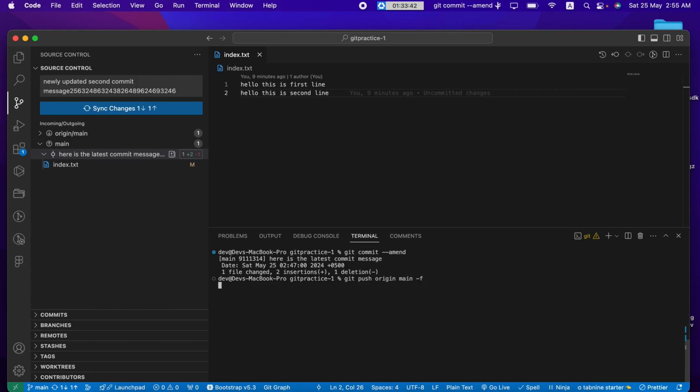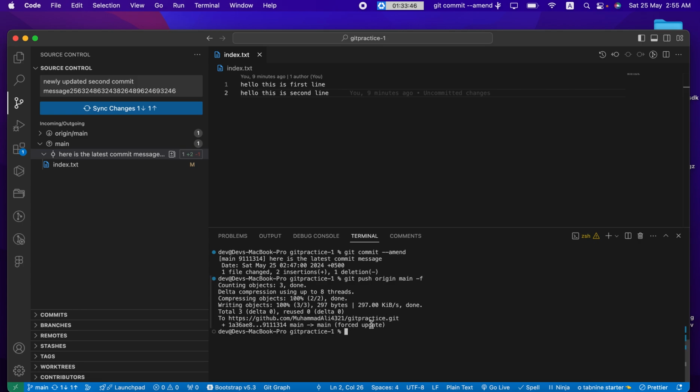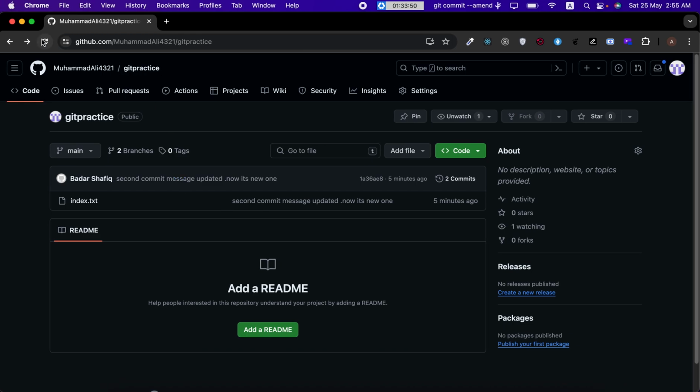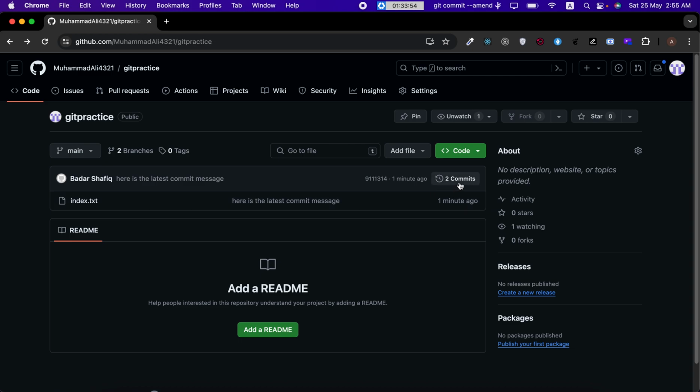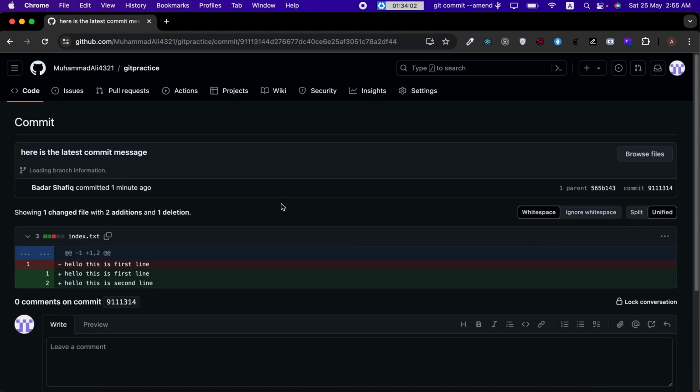Okay, -f will forcefully push. And then you can see here it did a force update, and then I just have to refresh, and then you will see the magic. It again contains only two commits, because we only did two commits, but now it is showing me the latest commit message, because I only updated the commit message, I did not make any other changes. Okay, so this is how you can do this.